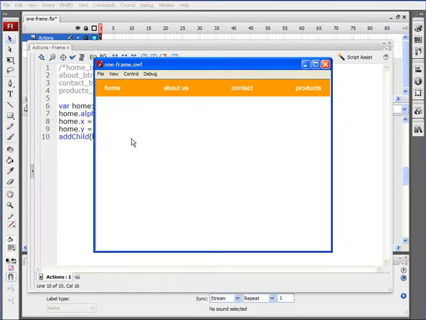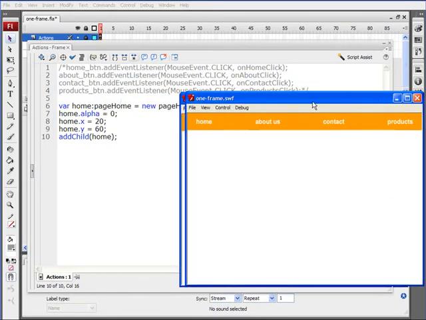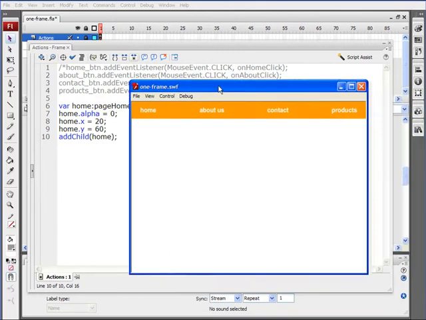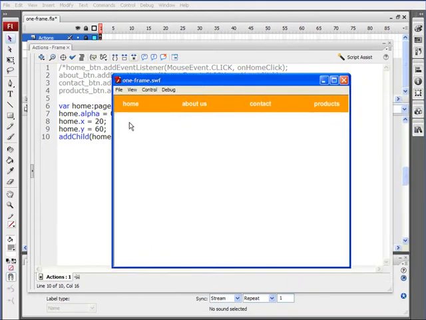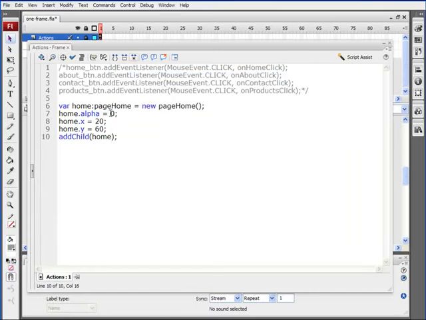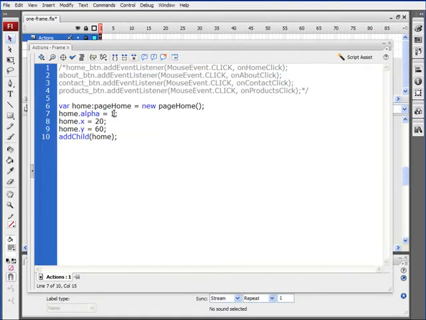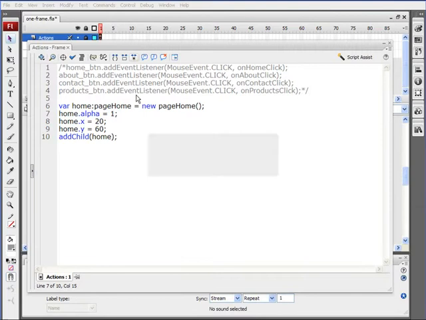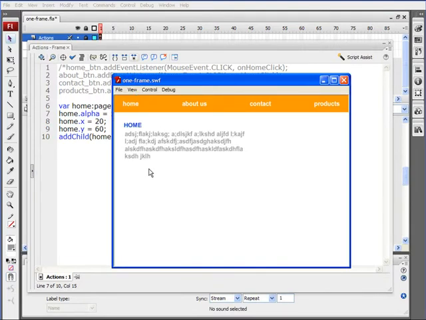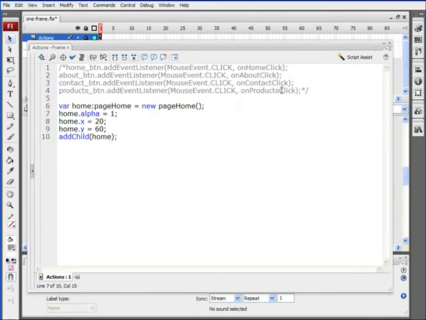And we don't see anything. And the reason for that is we set our alpha to 0, so our movie clip is not going to be visible yet. But our movie clip has been added to the stage. Now I have no real way of proving that to you except to go in here and change our alpha to 1 and then test our movie. And now we can see that our home page is on the stage. So let's set that alpha back to 0.